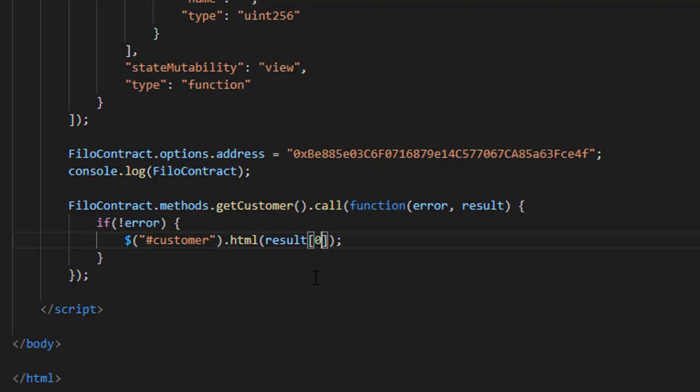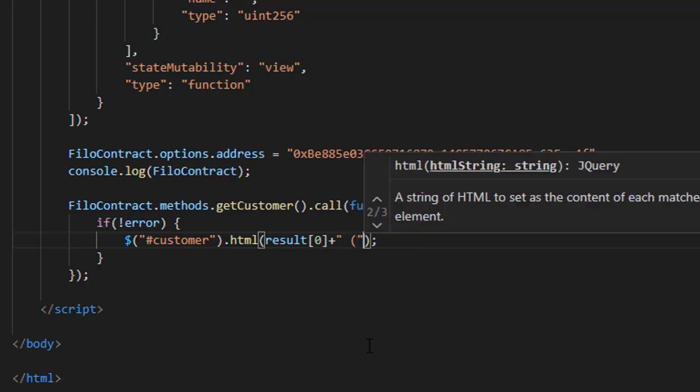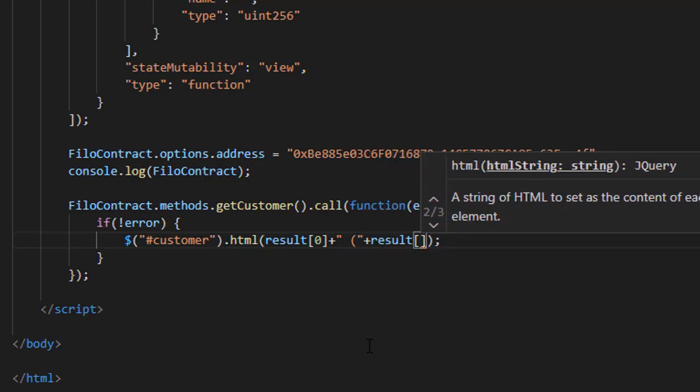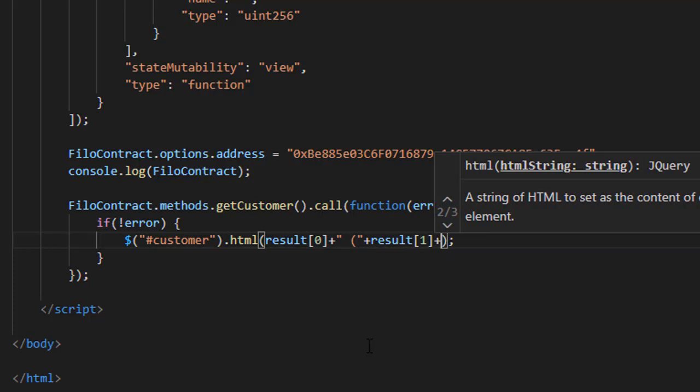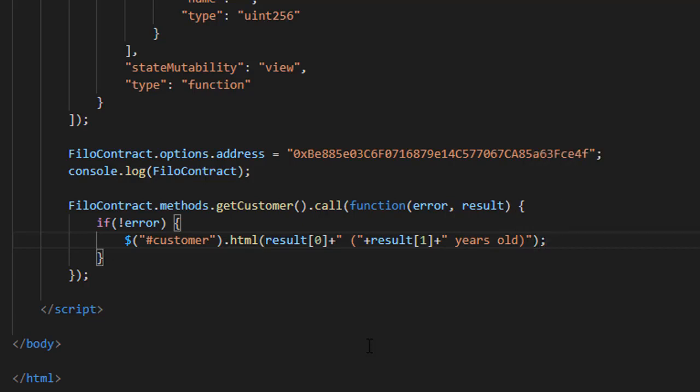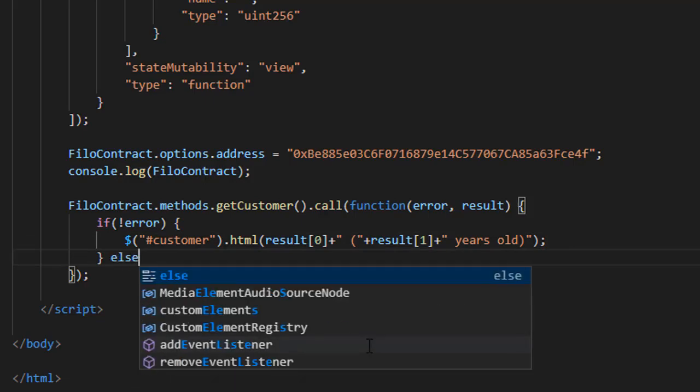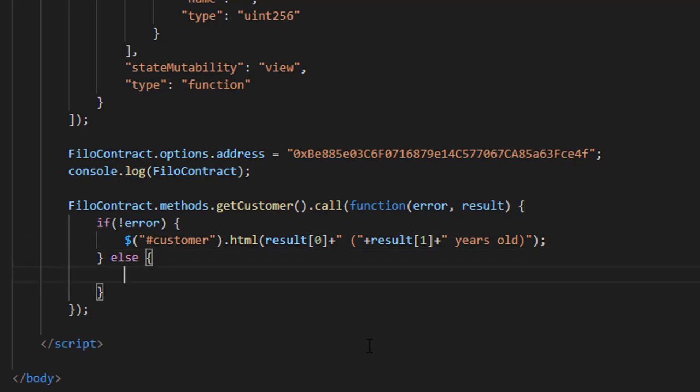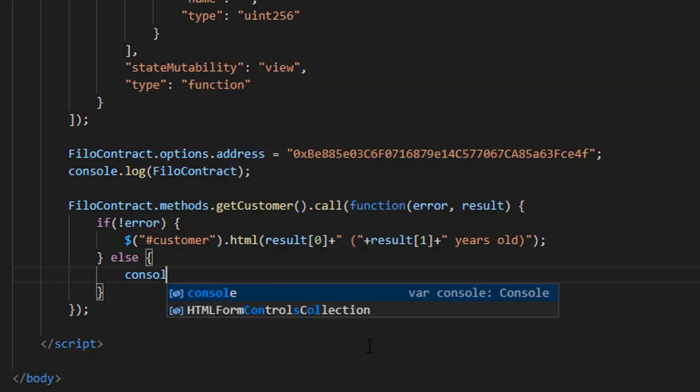So with result 0 we are displaying the name, plus I am going to add the age with result 1, years old. So this will display the customer data, or else we are going to console log the error.